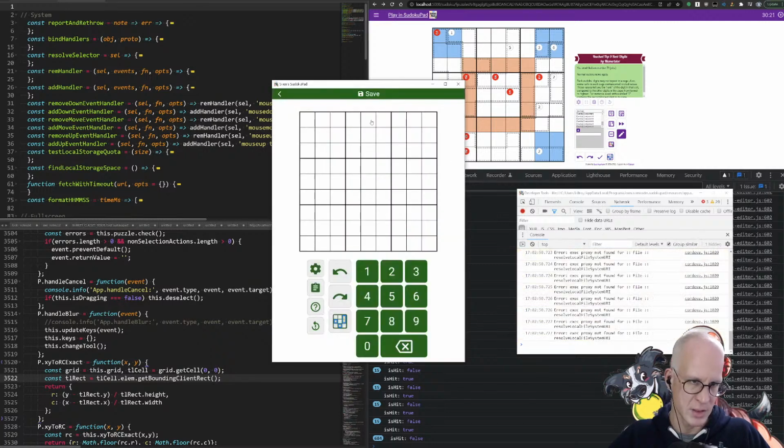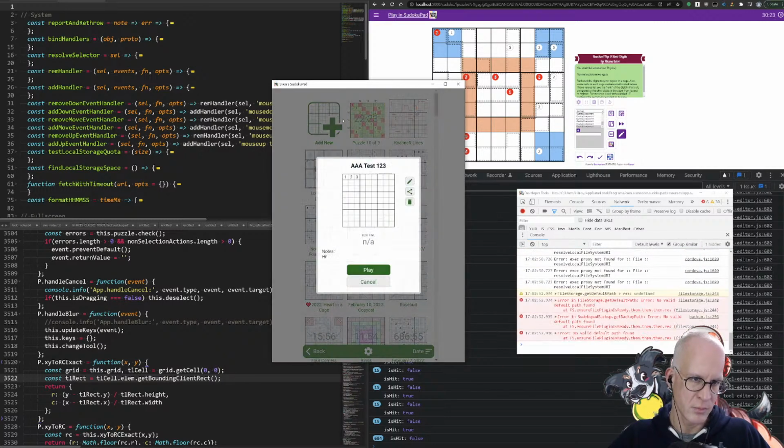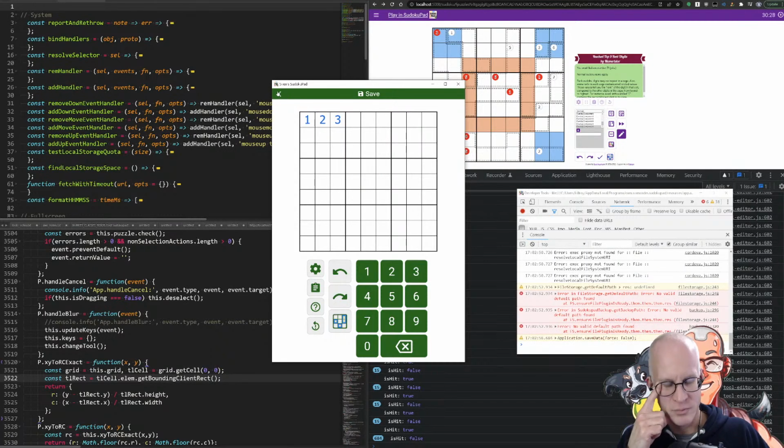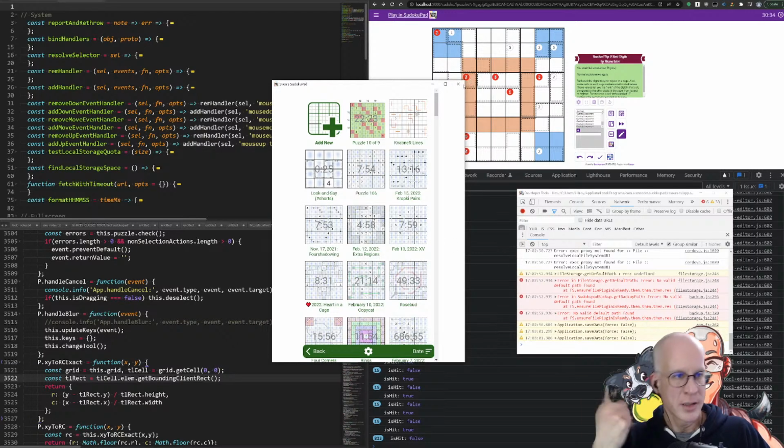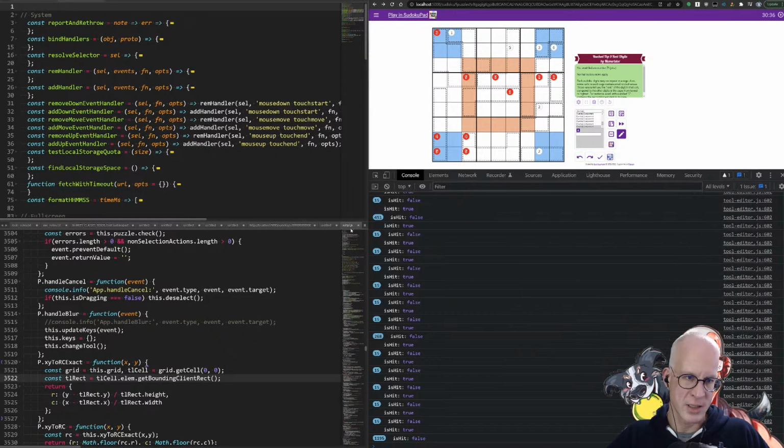If I create a puzzle here, then go back to the listing. Yeah, so you can currently only edit puzzles you've created yourself, and you can only change it when you're saving it. Yeah, I mean, this editor will make it into the app. So then, yeah, that should sort it out.